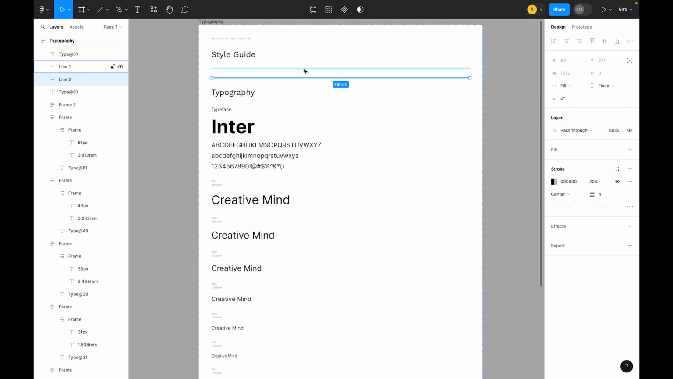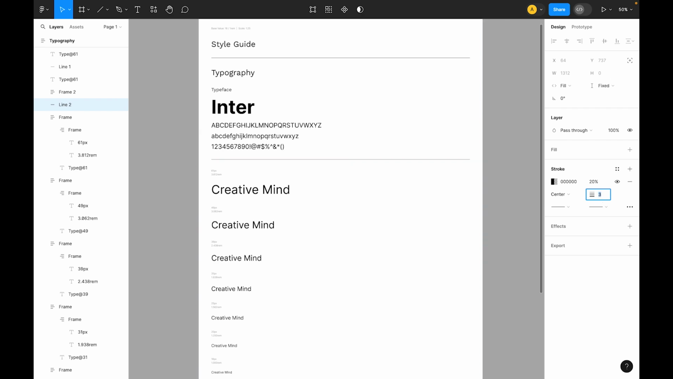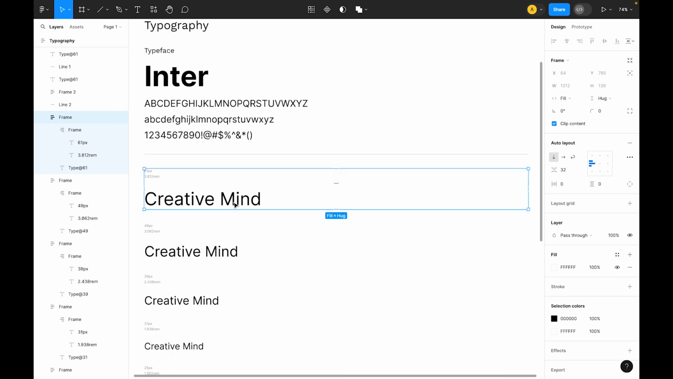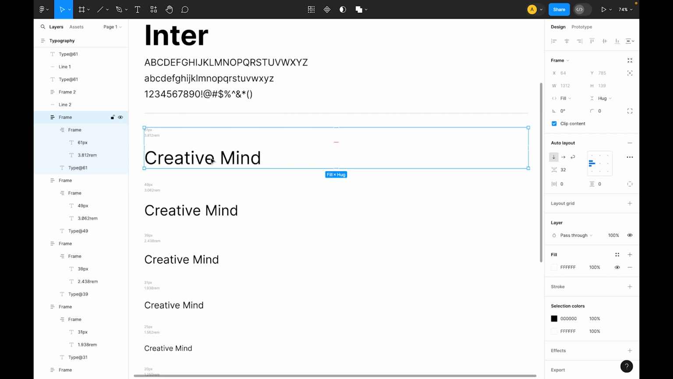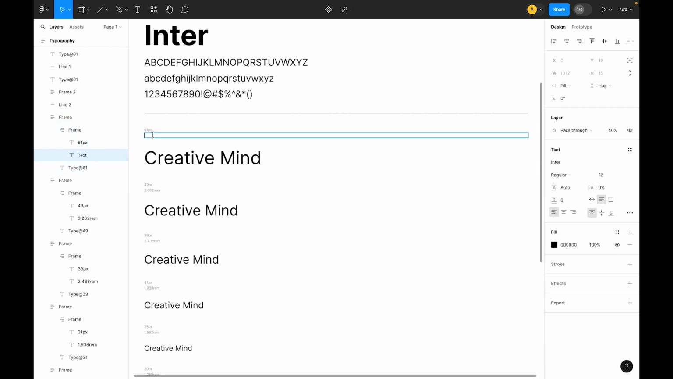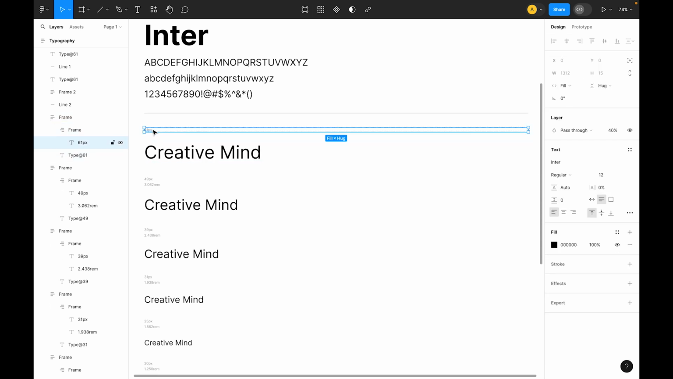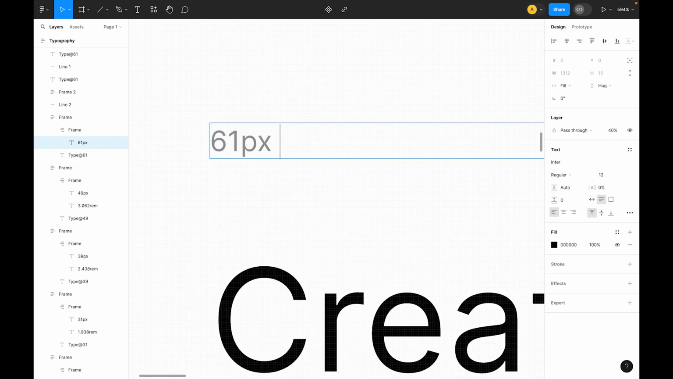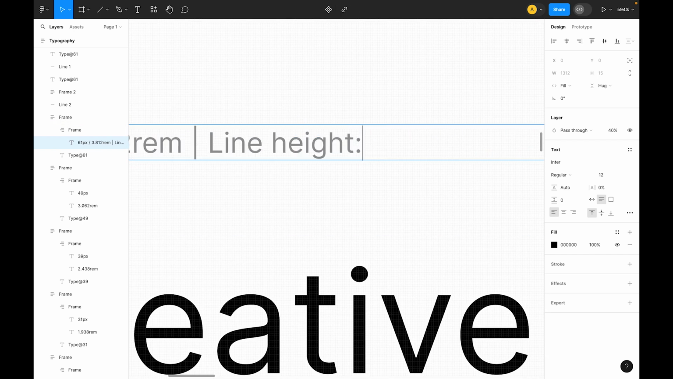Now let's duplicate this, let's make it 2 and make it 10. Zoom in. By the way, I am pressing shift 2 to zoom to selection. Select this frame, make it one line, so I will just remove the second line. First let's zoom in so that we can clearly see 64 pixel. Type slash the rem value and let's type the line height. For the line height let's use 64px.